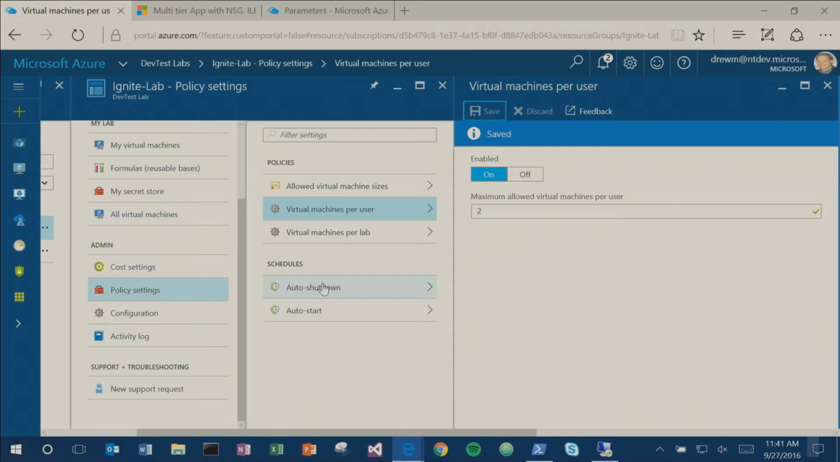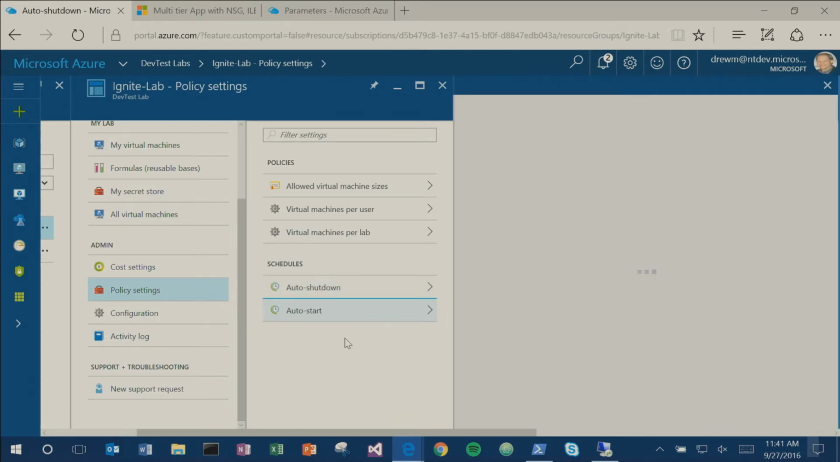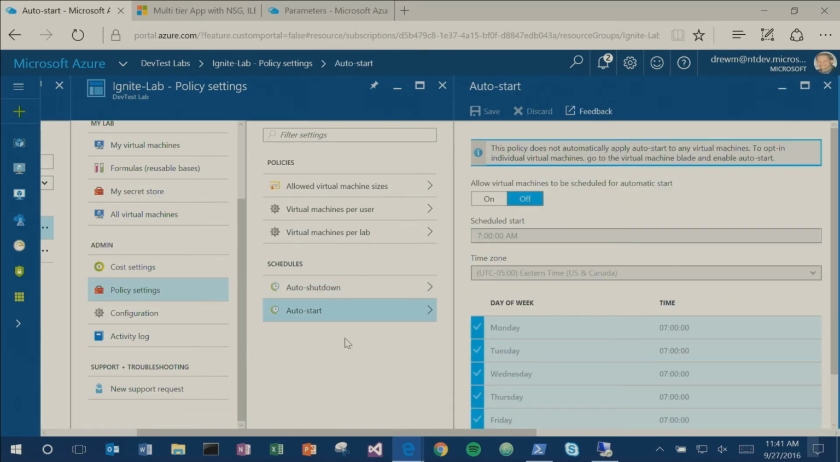And then a really powerful solution here is the auto shutdown or auto start. So auto shutdown, I can schedule here to shut down every evening at 7 o'clock in the Eastern time zone. And if I want, I can send a notification using a thing we call webhook that you can hook into any kind of a notification system to let the user know that the machine will be shut down at that point in time. Finally, if you're shutting them down to make sure that they're as productive as possible, you can come in here and allow automatic turning them on.